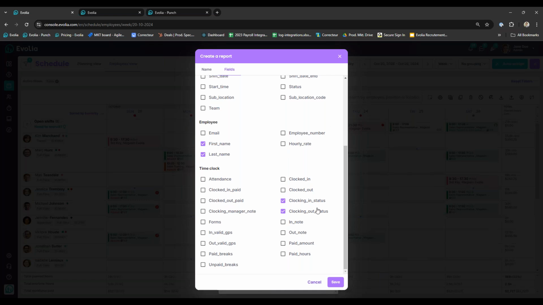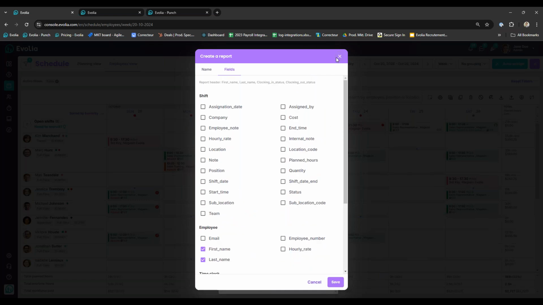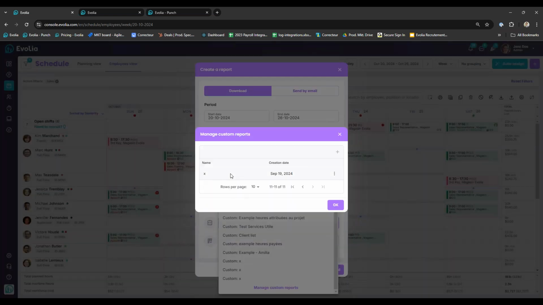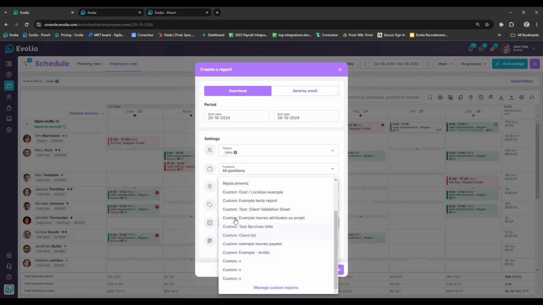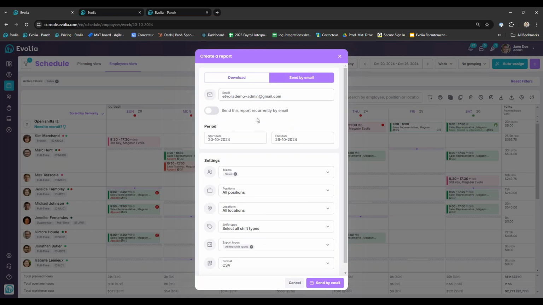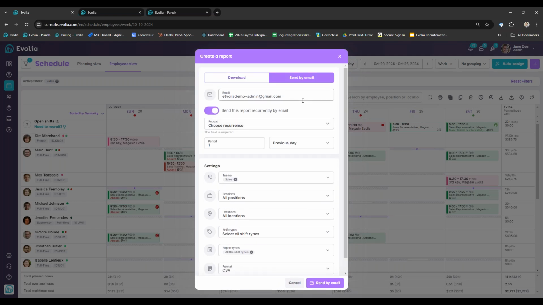So pretty neat, because then of course once you save this, I'm not going to do it on this one because it's just an example, but once you save this, you'll have all these custom reports named however you need them to, so that way you could find yourself in your own organization. And then you can either download them or even have the system send it to you automatically, let's say every Friday.